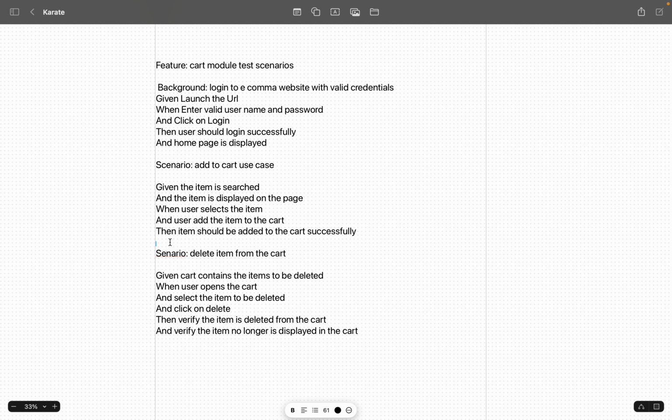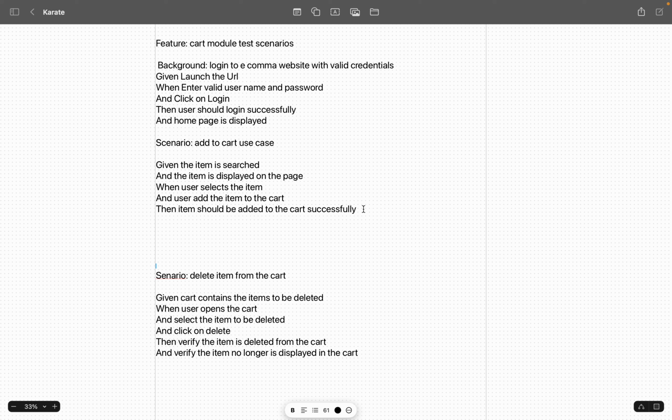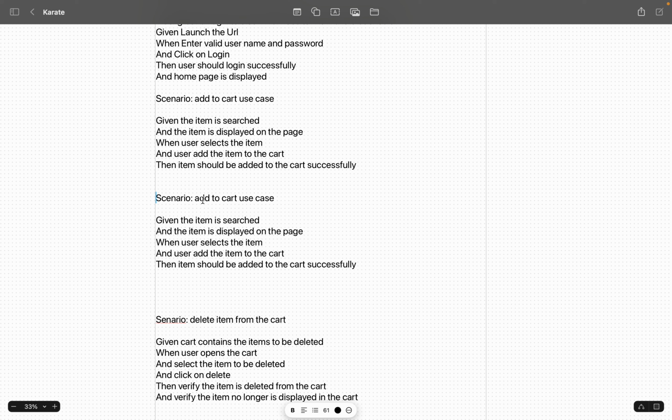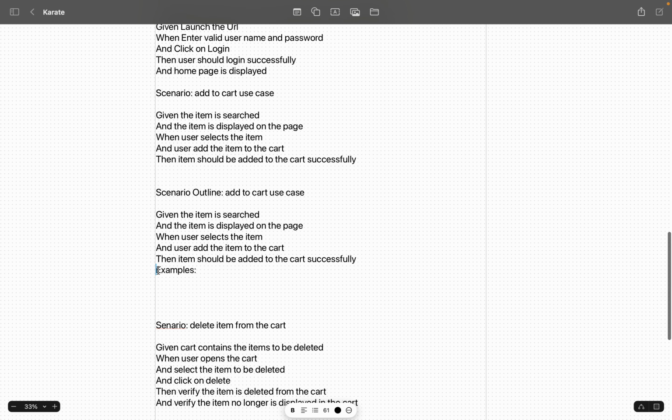Scenario add to cart. Right? Okay, for reference, I will not delete this. I will create one more. Scenario add to cart. So in these cases, you want to repeat this particular scenario n number of times. So you need to use the keyword scenario outline. Scenario outline should go hand in hand with examples. So at the bottom, you need to specify examples, colon, enter.